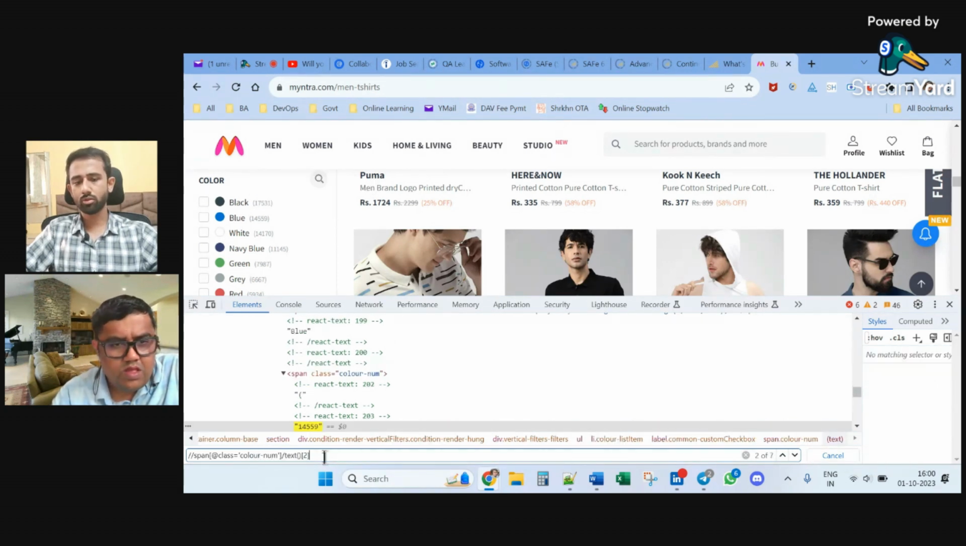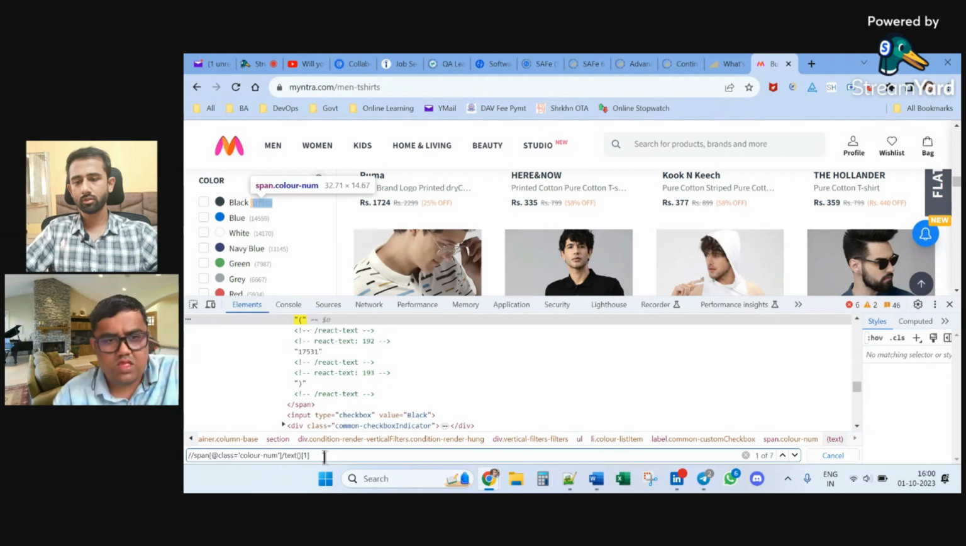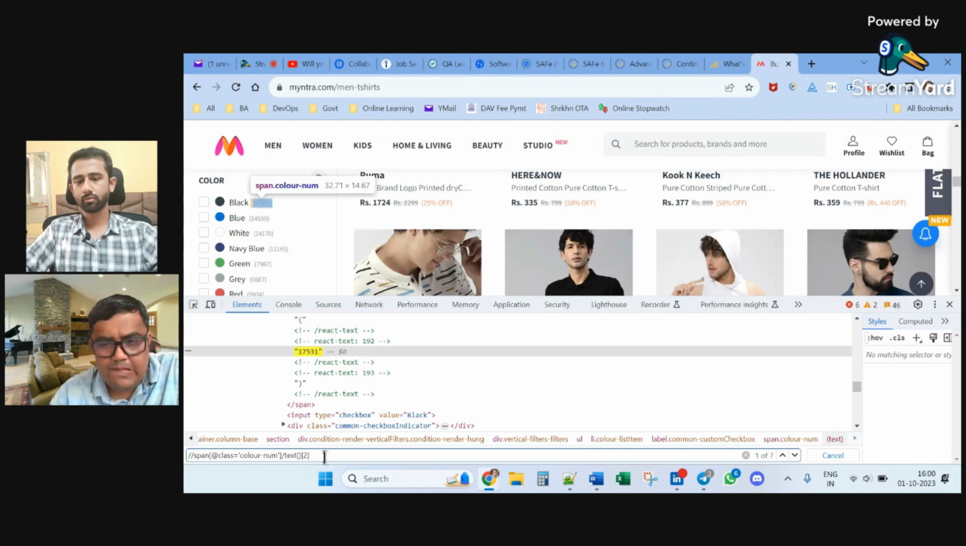See, it's giving you how many? 7. But even though I have put it one. Actually, black, blue, white, all you are getting basically. That's why. That's okay, it's correct. It is giving you that because when you are writing span class equals color number, there are seven. So that's okay. So here we need to put it as a 1.